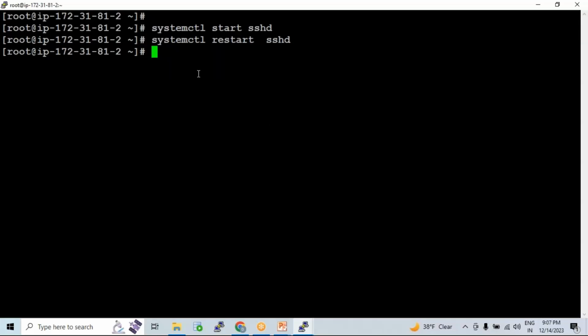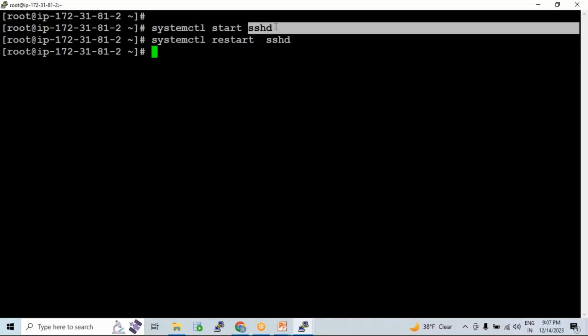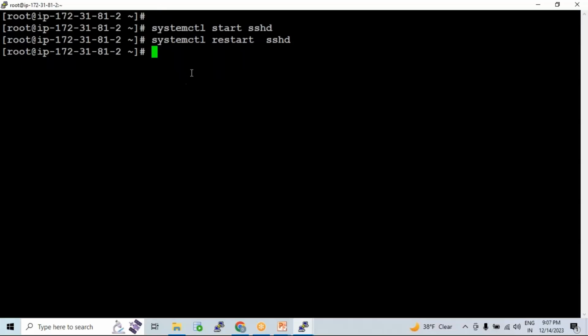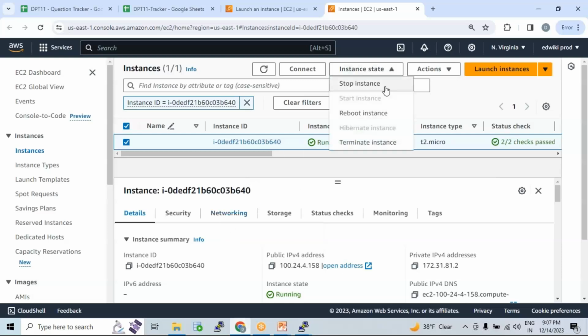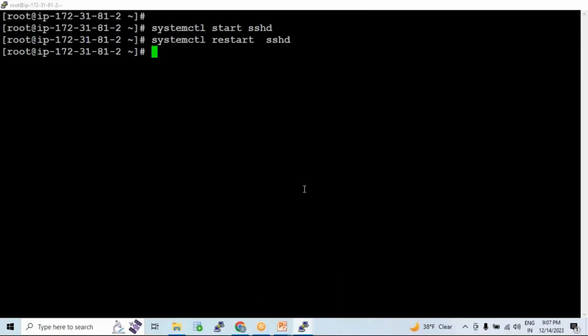right? Let's say currently I am in this terminal and for some reason I have stopped the SSHD and my terminal got closed unexpectedly. What is the case now? How can I log in? The only solution is to come back to AWS and restart the system. When you restart the system, as part of the restart process, the SSHD service will be set to start automatically. I'll show you that command as well.